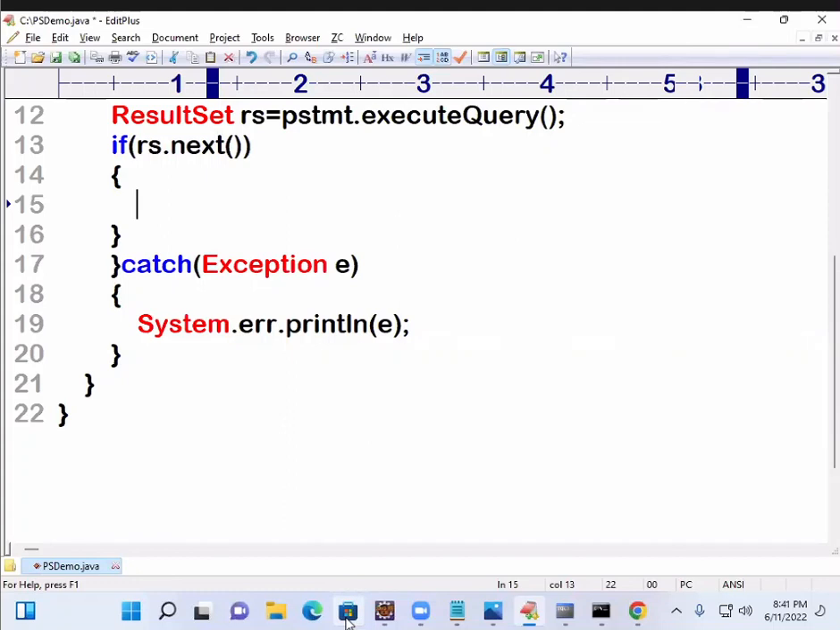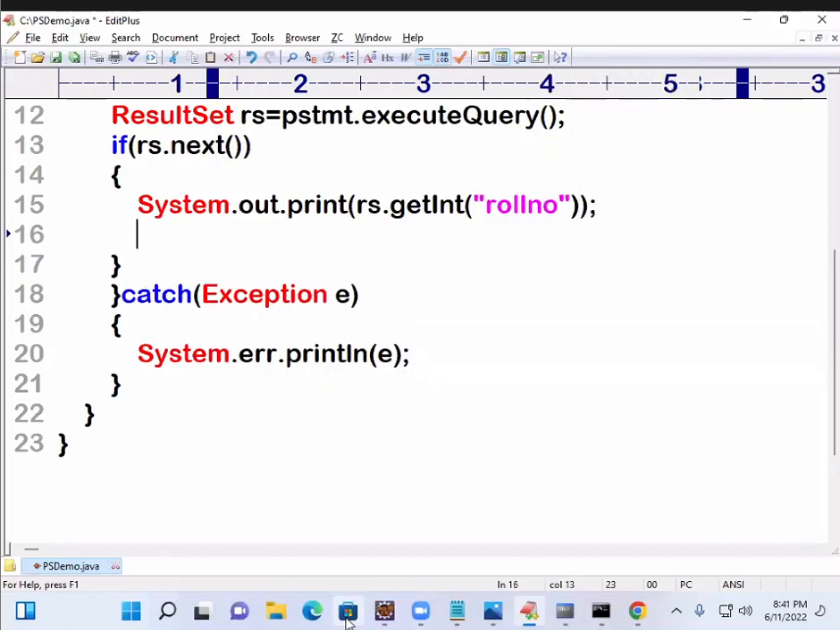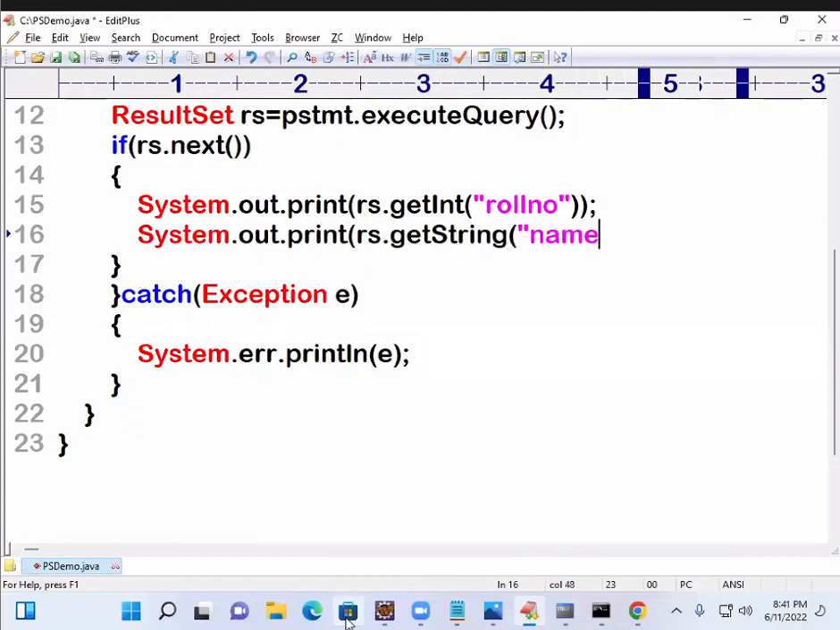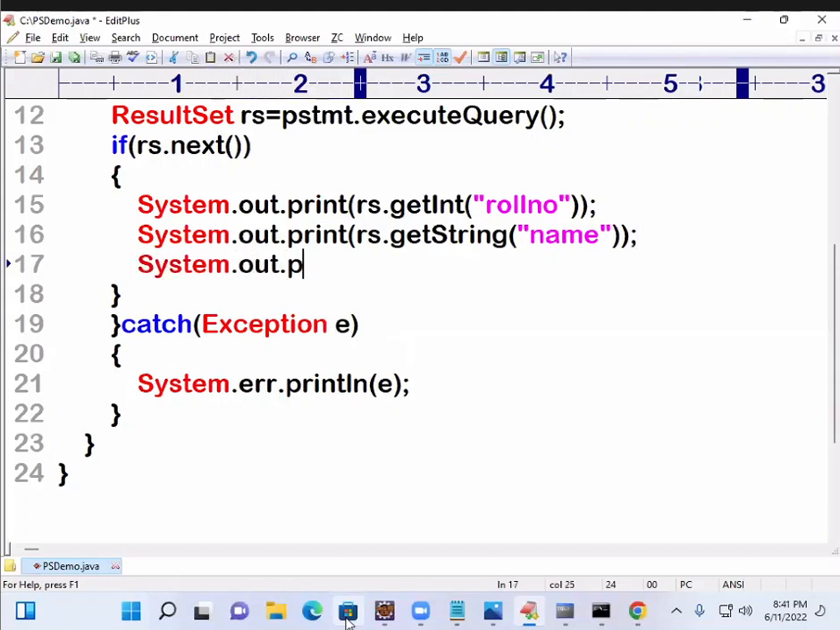The record we have to display, no. Three columns are there. How to display? System dot out dot print rs dot getInt. You can pass the column number also, the column name also. Three examples are given. Can I write like this? Yes. System dot out dot print rs dot getString name. Next, rs dot getInt marks. Okay, here I'll write some tab space.